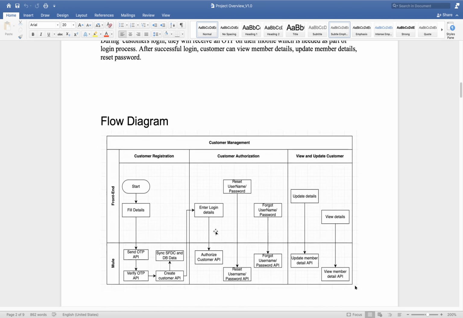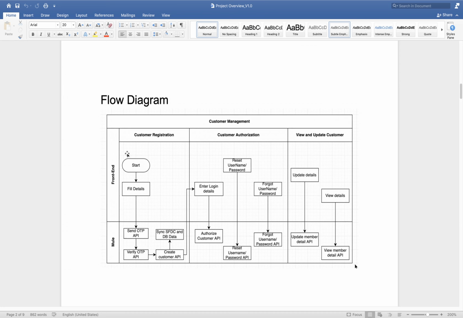Here you can see the flow diagram. Customer registration will start, so the customer will go to the home page of the web portal or mobile application and fill in details. Now in the backend, the front end will call our send OTP API, then they will call our verify OTP API. Then there will be another API that will store the customer record in Salesforce.